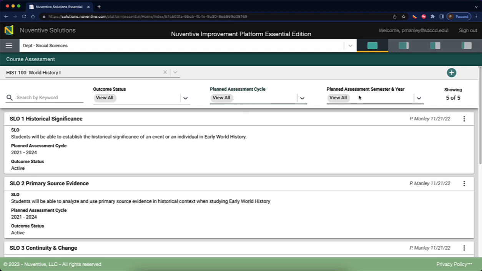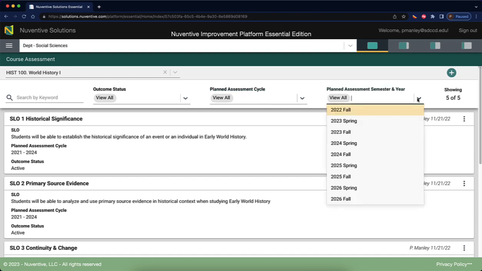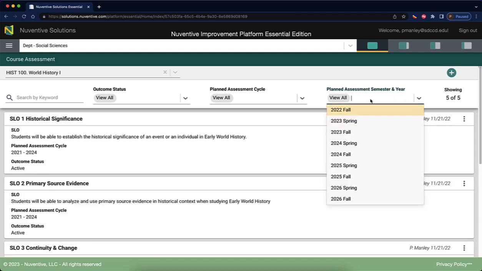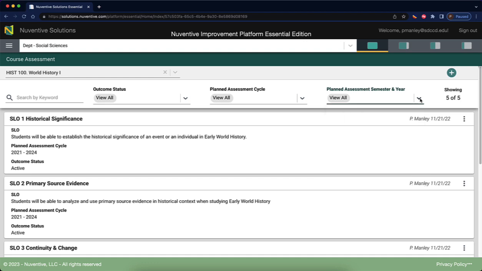And then you can also go over here and look at the cycle. Remember, we're on a 3-year cycle. What year and what semester did you plan to assess? And we'll talk about how the platform knows this based on when you actually add information to the outcome. So you can sort by which ones you want to assess in spring, which ones in fall, or just look at all of them. If you're looking as a chair and you want to see all the outcomes for this particular course that need to be assessed this semester, it's very easy to use that filter.